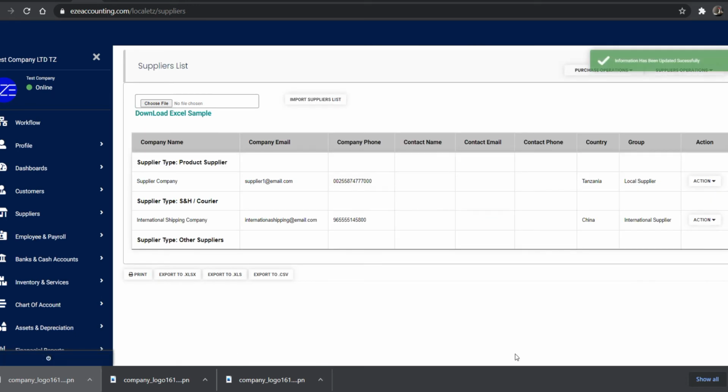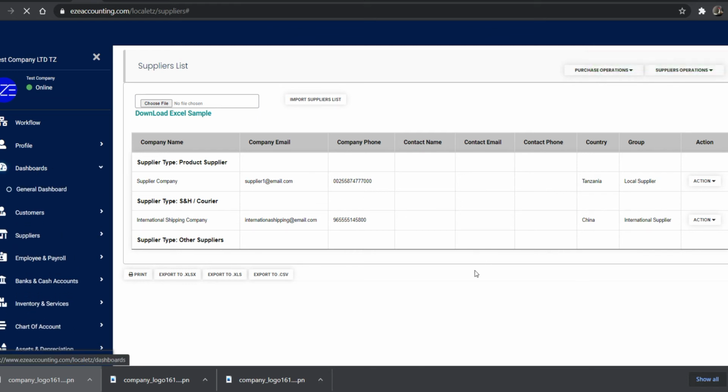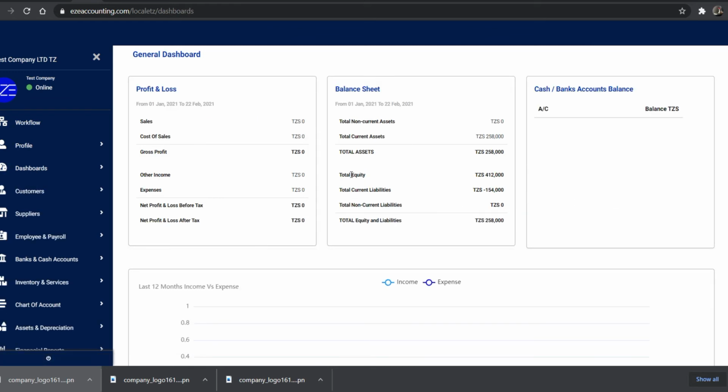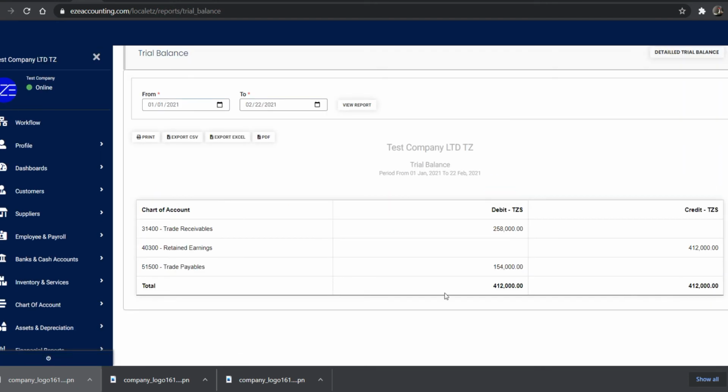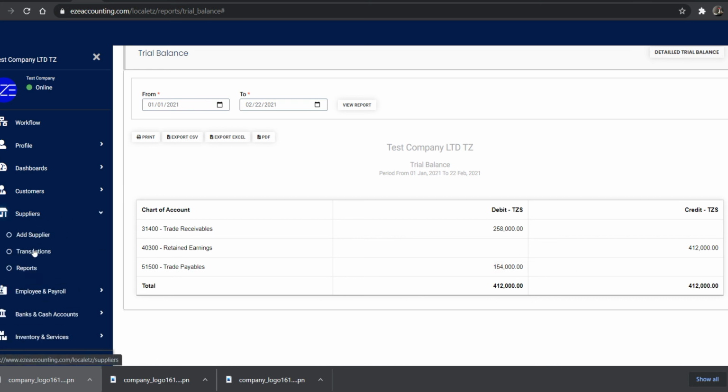If you have added any opening balances, transactions will be created. If you check the general dashboard, you will see it has been updated. You can also see the trial balance report by clicking on Financial Report, Trial Balance. We can see our supplier transaction is appearing here as debit, which is what we chose while entering the opening balance.